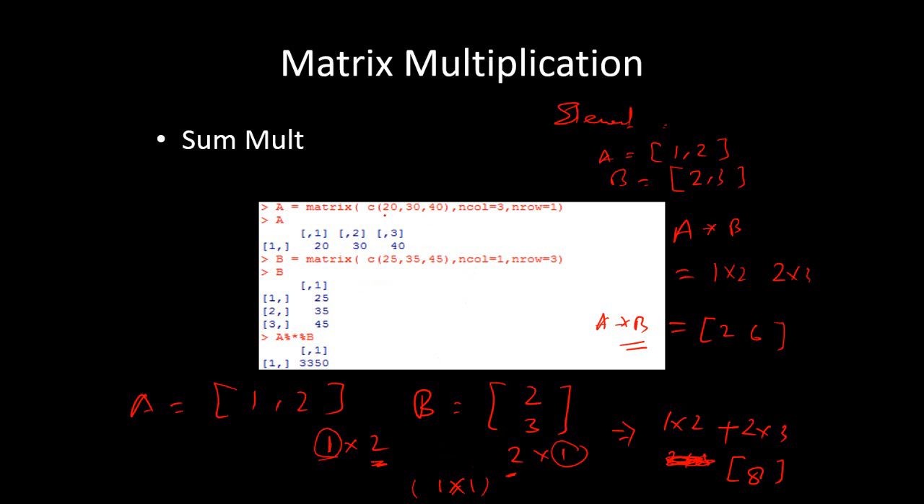Now we have taken an example. We got 3 elements in this case, so it's a 1 cross 3 matrix, and we have another matrix B with a 3 cross 1 matrix. So when we do a multiplication of that, 20 multiplied by 25 plus 30 multiplied by 35, and then 40 gets multiplied by 45. When you sum it across, you get 3,350. So this is the sum of the multiplication, or sum product, right? Sum product is something that we often require to compute in a lot of cases.